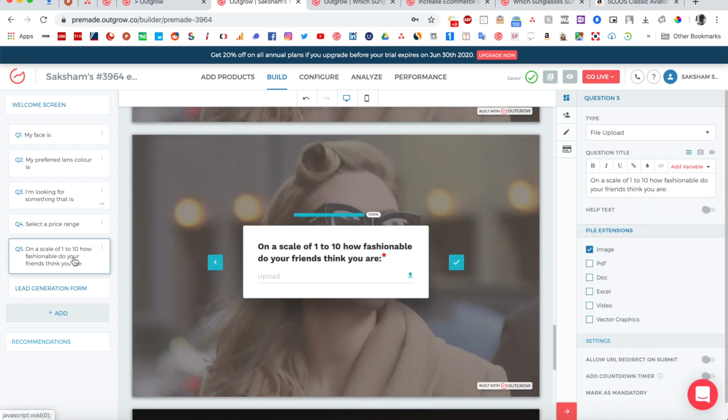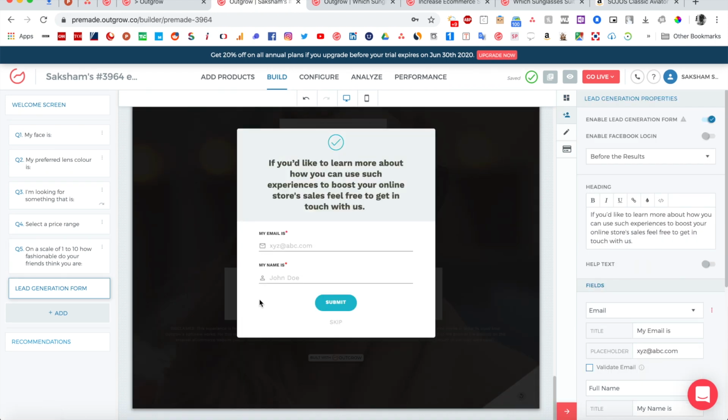But the point is, because you have the expertise in this subject, it's always nice, in my opinion, to have it before the results, because you are providing them some value in the results. So to give one's email for that value is not much of a price, but you can always have a little skip button here. So that's that.